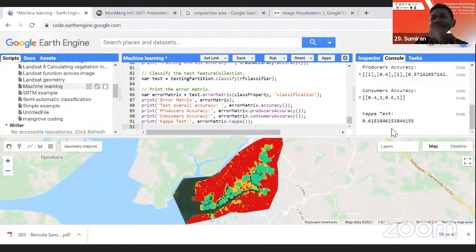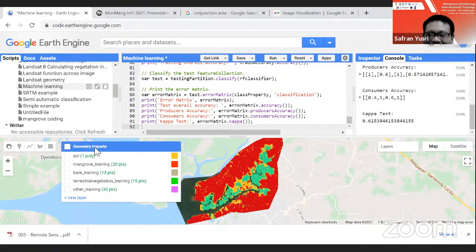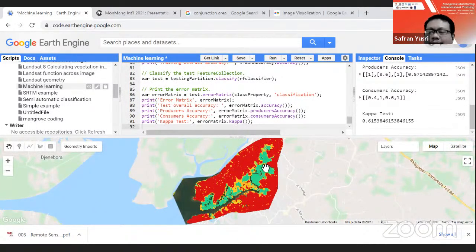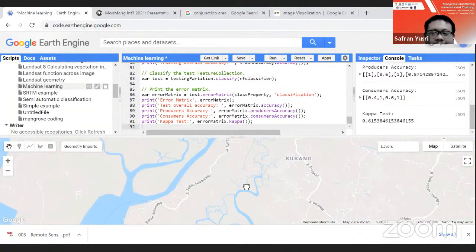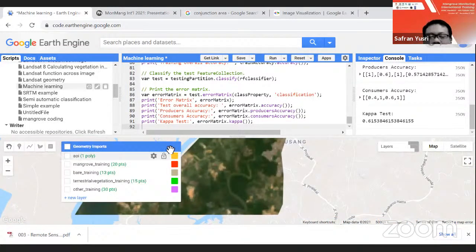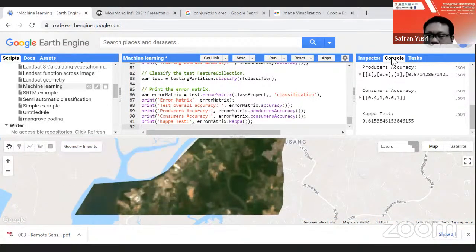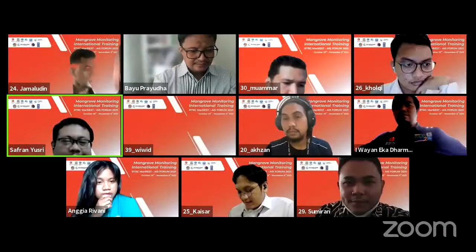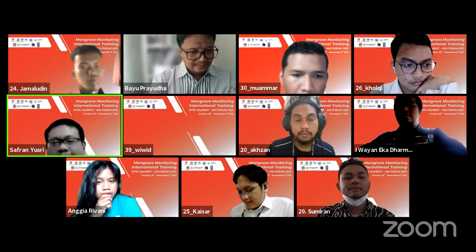So since it's 0.6, I think it's very close to a random prediction, but you still have a little advantage compared to random prediction. Thank you very much. I hope it's clear for this one.